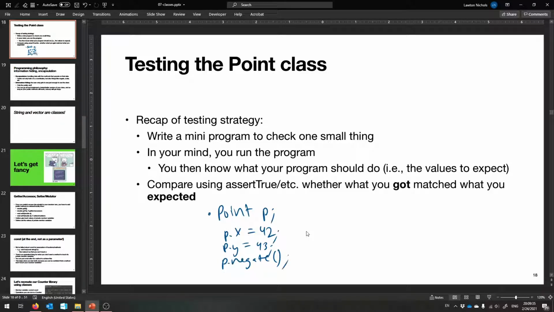Then we want to make sure that P, in real life, has an x and a y that are negative 42 and negative 43. If those two things didn't happen to P, then negate has an issue. And so this is a test that tests the negate method. Okay? So that is how we can test the class. That is what we would like to do.